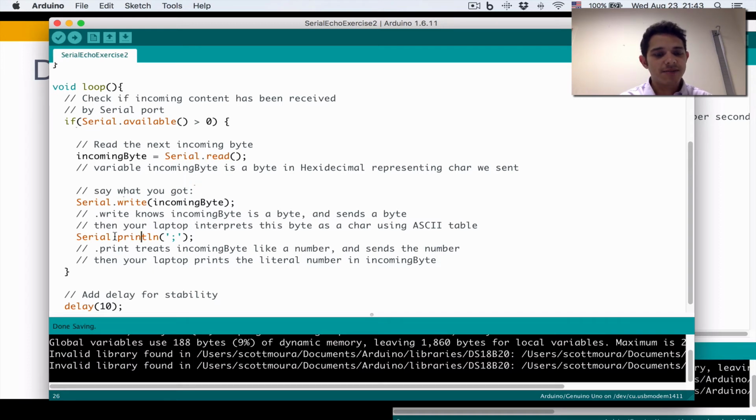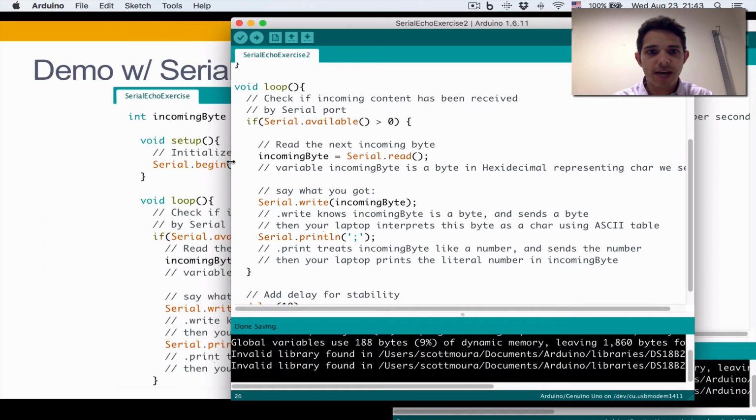The next command here is serial.println, with a semicolon. What println does, as opposed to just print, is it prints literally this character in single quotes, and then a carriage return that is automatically added when you do a println. Okay, so that's nice because it'll echo the characters on new lines, right? So let me just upload this so you can see how it works.